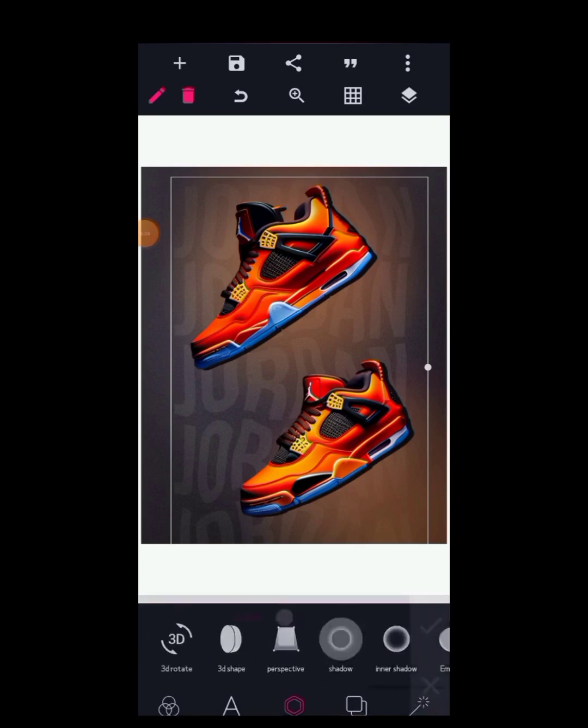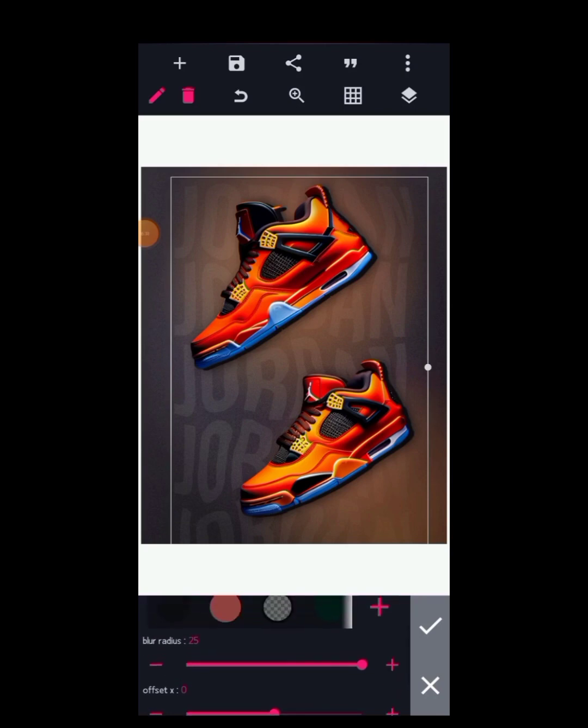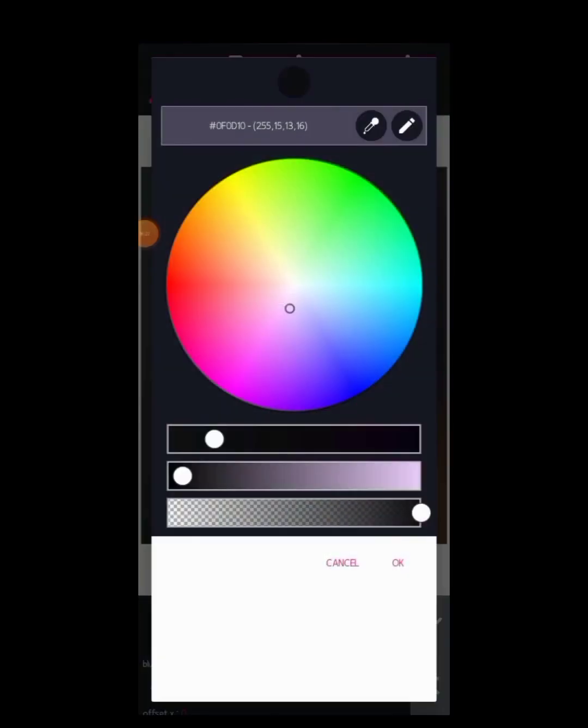Move here to shadow. Okay, click on shadow. We're going to use the same color we used there. The blur radius is 25. Increase the blur radius up to 25. Come down here and then move the transparency bar. The third bar we have here is the transparency bar. Move the third bar to somewhere here. Okay, I think that's cool, so that we don't have a very, very strong shadow.